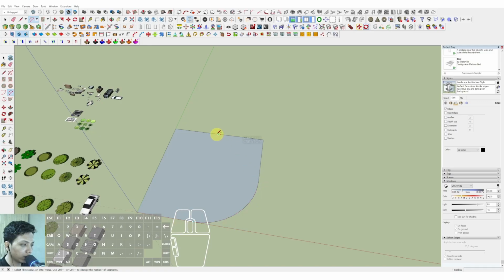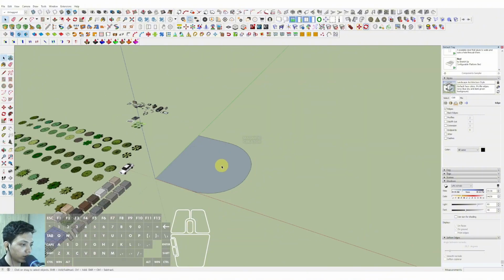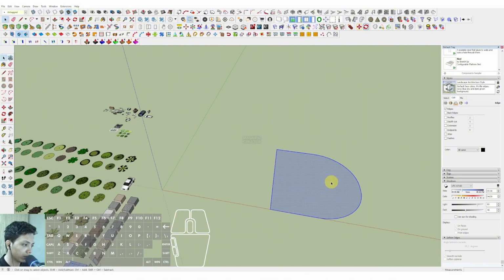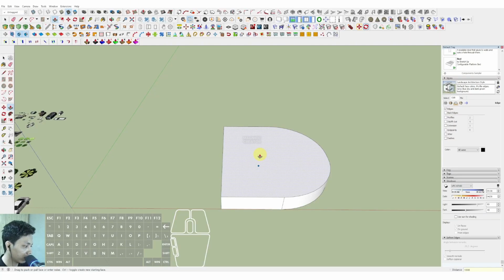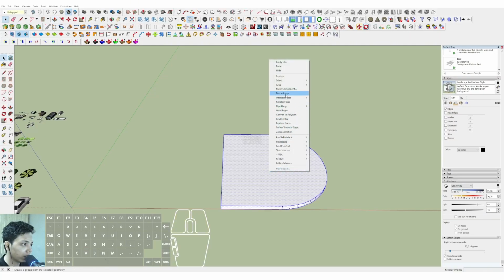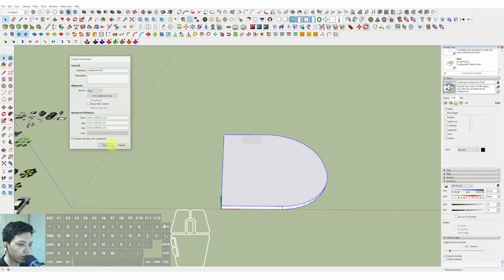Okay, now we can draw like this, and now we can draw like this. And after that, now we can select move to the position. Then now we can push it up, type 1 meter, and enter in here, triple click, and also make component. Then now we can create.